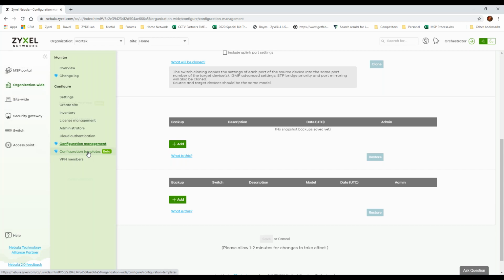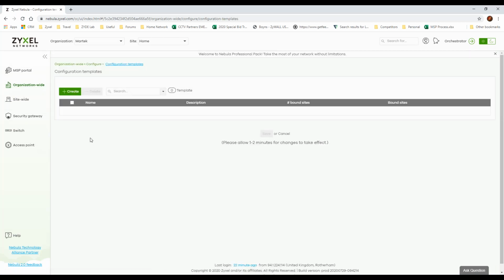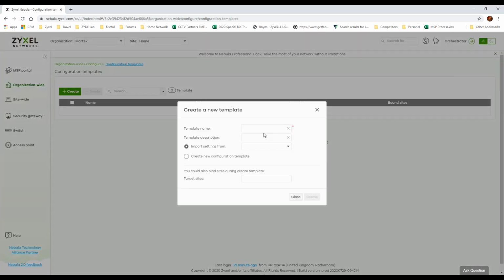So the configuration templates, now these are one of my favorite features within Nebula. What this allows you to do is create a template. I always find it easier to build the site first and then import the settings. So my site home, I could create this and call this template test. And basically what it'll do is everything I change on home will be changed on any other sites.